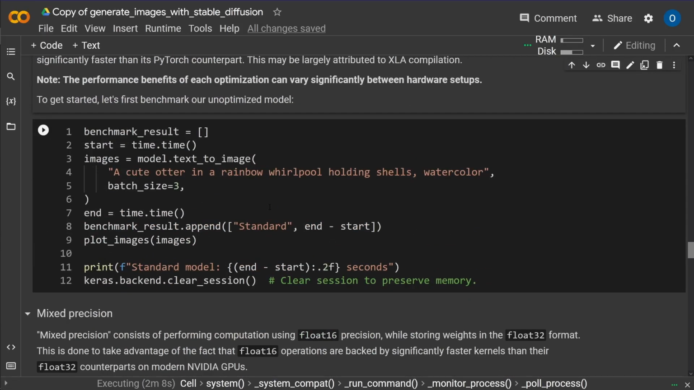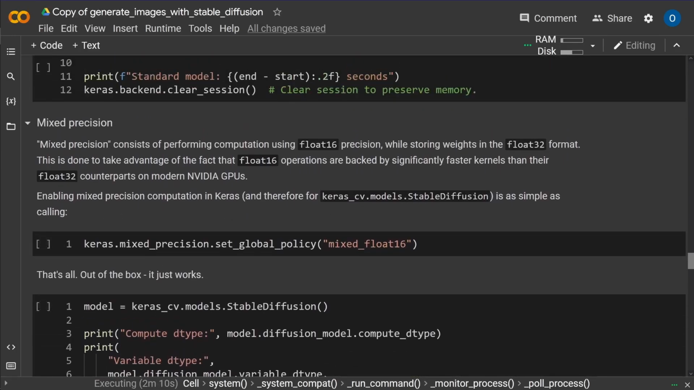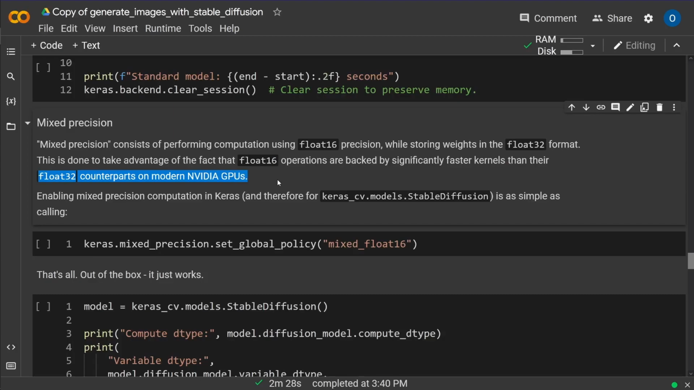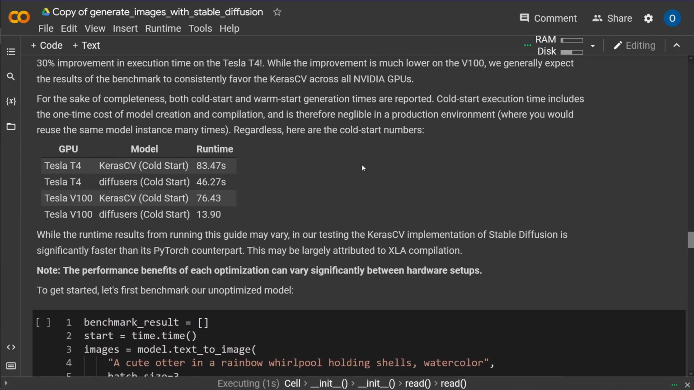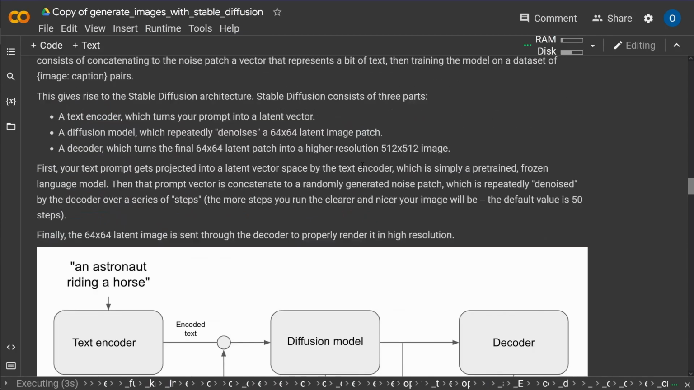Standard mixed precision here. Mixed precision consists of performing computation using float16 precision while storing the weights in the float32 format. This is done to take advantage of the fact that float16 operations are backed by significantly faster kernels than their float32 counterparts in modern NVIDIA GPUs. So we want to have the faster kernels. Of course we do.